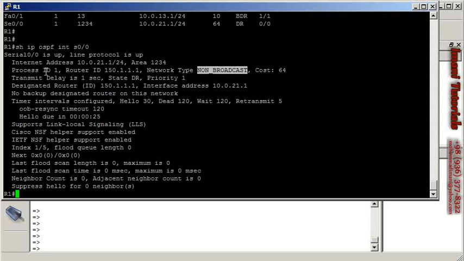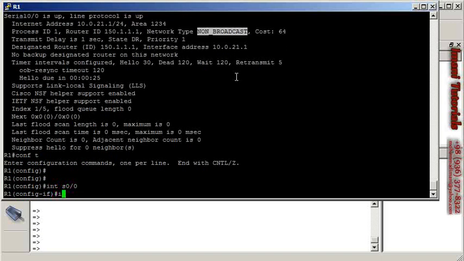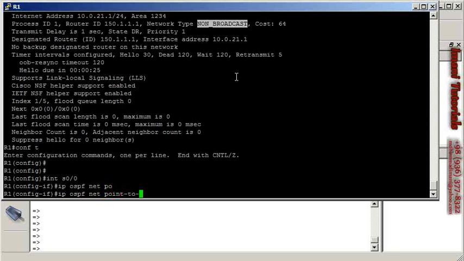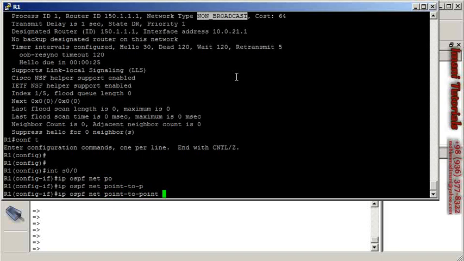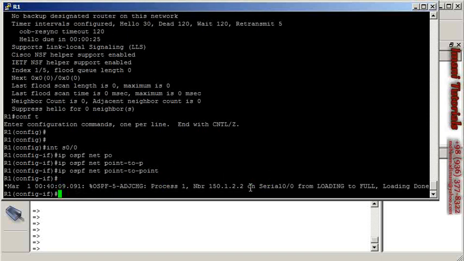So I should change the interface mode to create this neighborship. I go to configuration mode, I go to interface serial 0/0, and I add this line of configuration here, IP OSPF network, and change the network to, for example, point-to-point, because I know that this is going to be a point-to-point link, and I hit enter. And after a while, you should see that this is going to be neighbor with router 2.